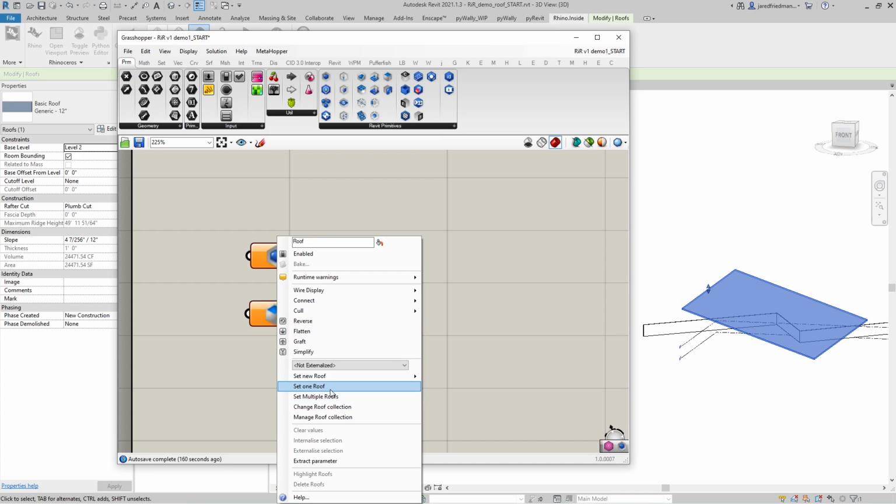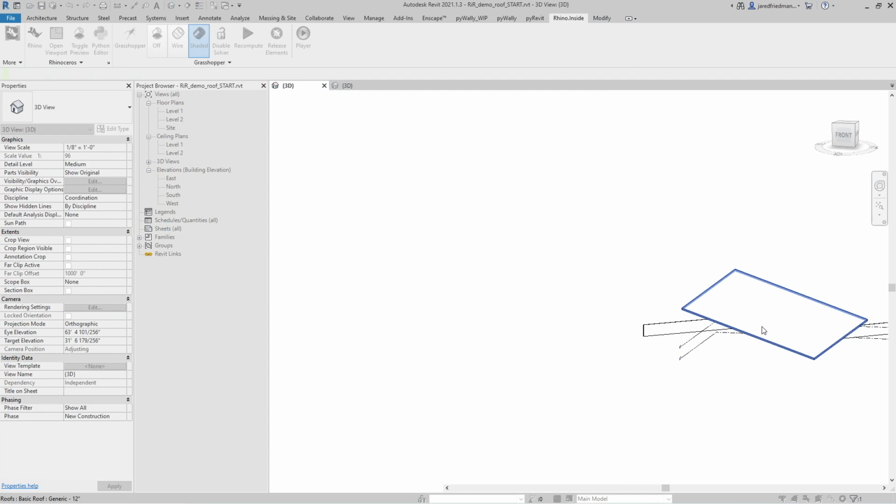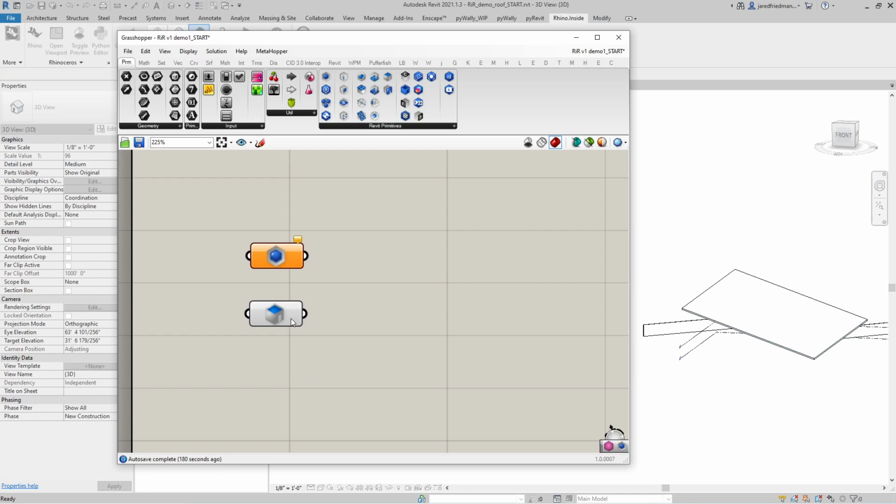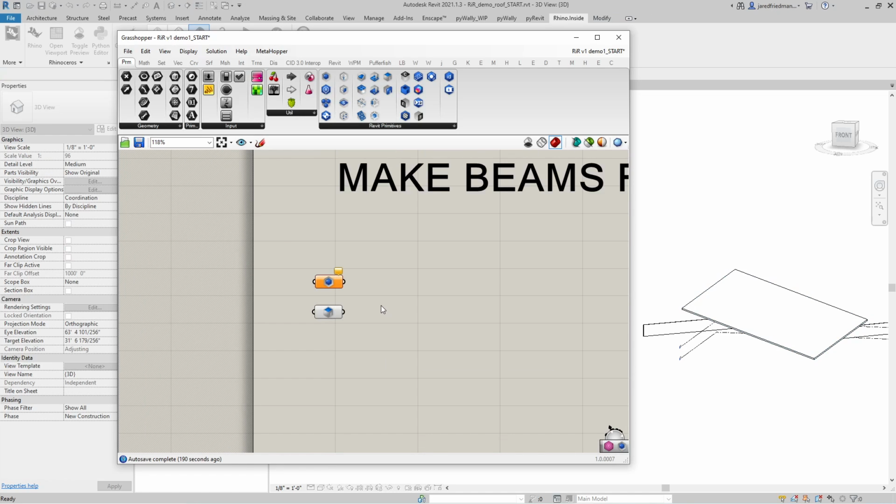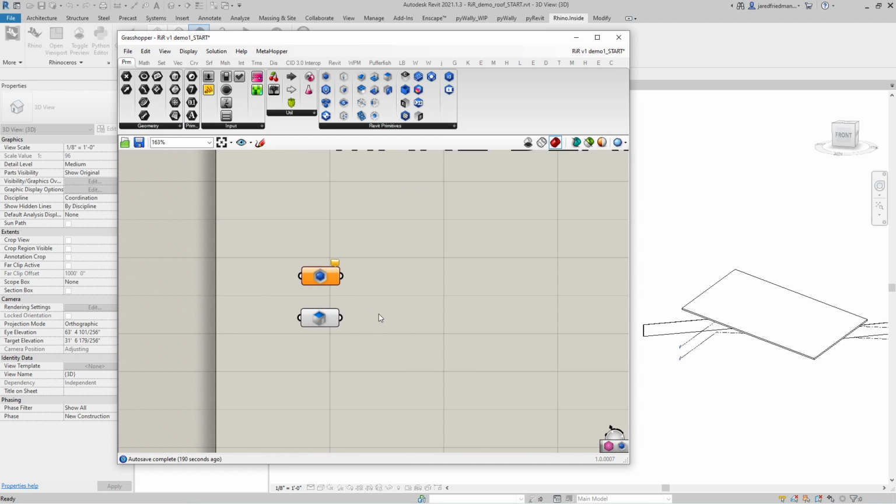If you have linked models in your project, it'll also allow you to select elements inside of a linked model, which is really nice. Particularly if I'm the structural engineer and I'm getting a model from the architect, that might be linked into my model, and so I can select geometry from the linked model. In this case, I don't have anything linked in this example, so I'm just going to set the roof that I have here. And so now I have that roof set, and I can begin to query this geometry, break it down, and do something with it.